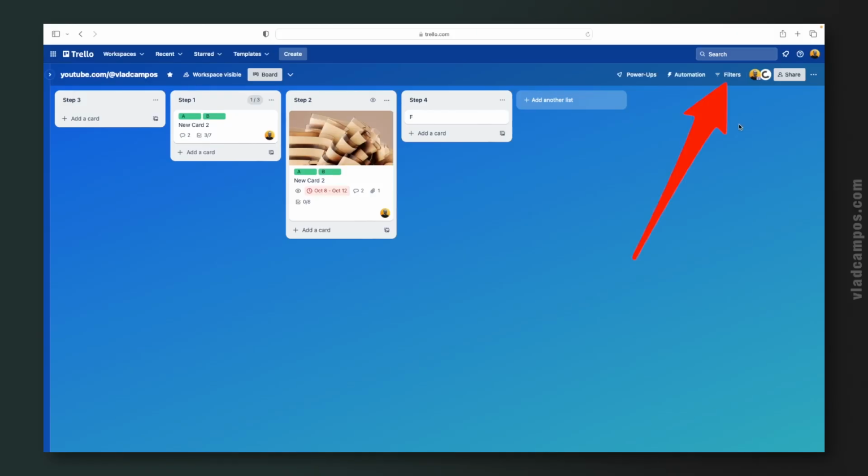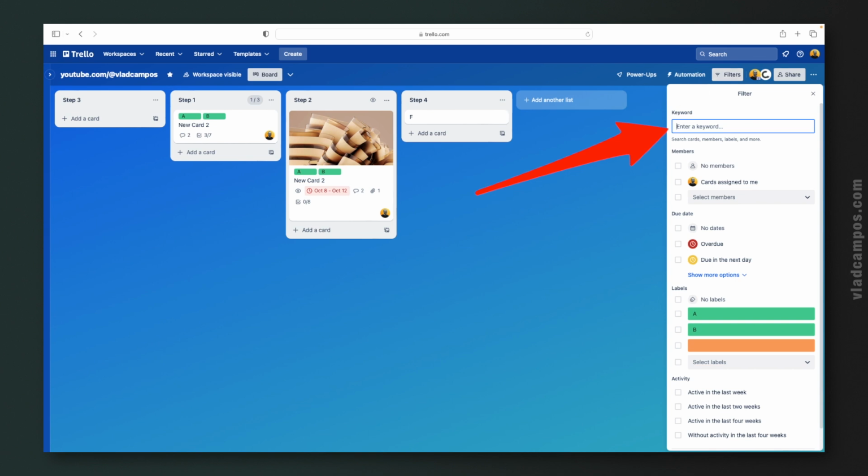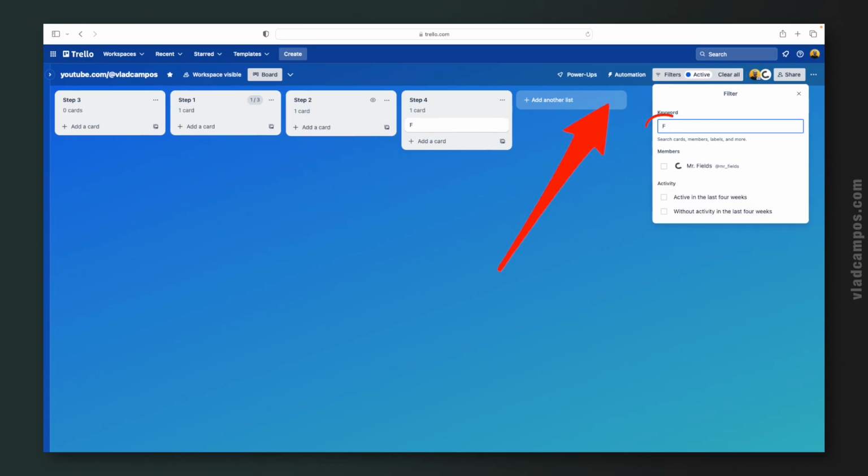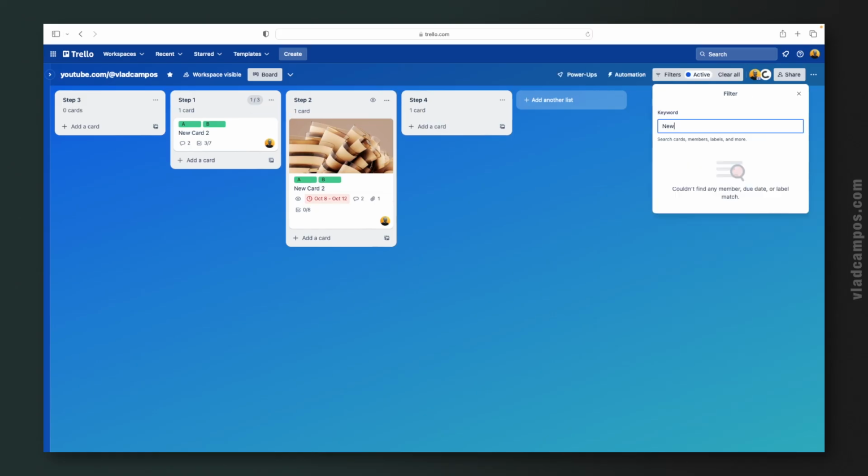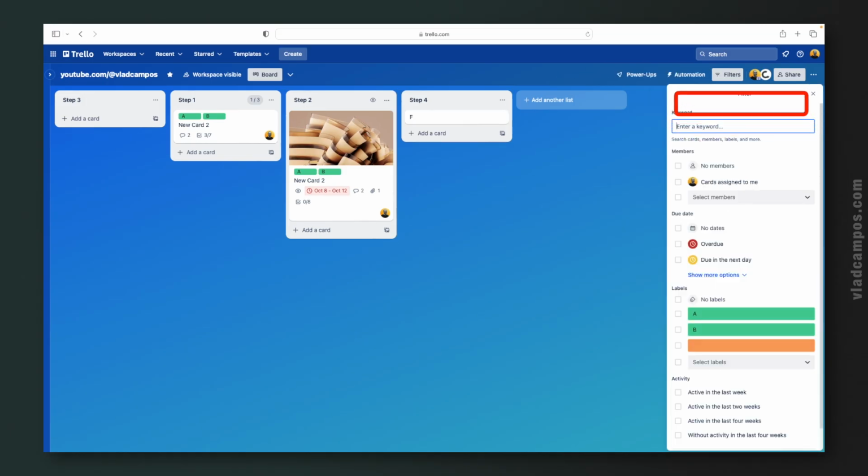Let's take a look at filters. The first item here is the search box. This will search only the board. So let's try it. For example, F. As you can see, the result is a card with the title F. Let's try new. So if you want to search only the board, use this search box. If you want to search on all your boards, use the search box above.